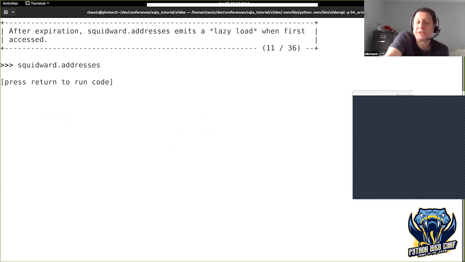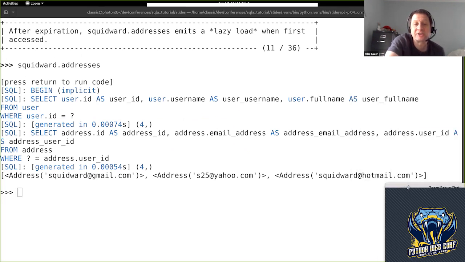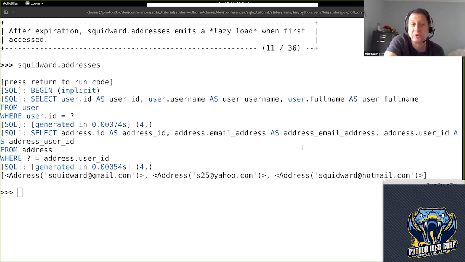We've committed, which meant, again, everything is expired. So when we access the .addresses collection, once again, lazy load will do this thing where it's going to load. First, it's going to refresh the Squidward row itself because it might have been deleted. And then it will go and say, hey, give me all of the email addresses that are associated with this Squidward user. You can see the where clause, where 4 equals address.user_id, and you get back all of Squidward's 3 email addresses.